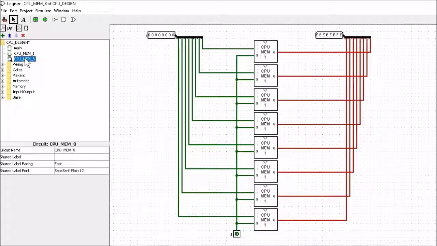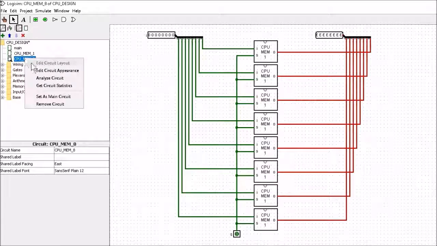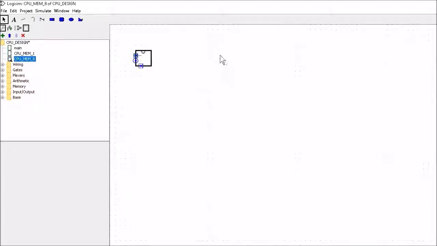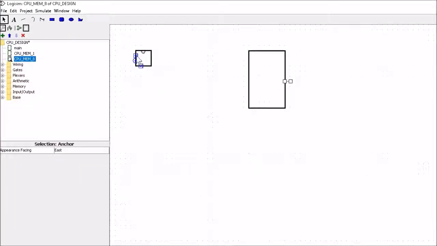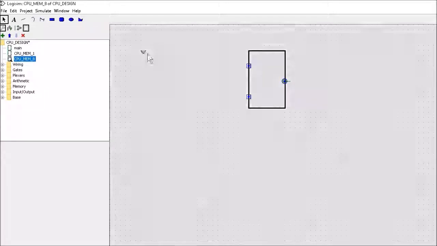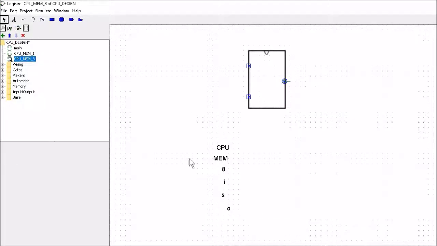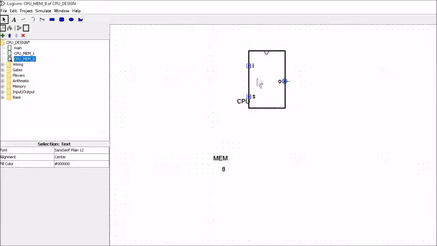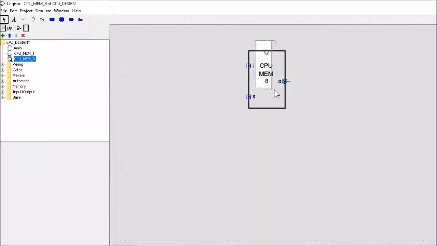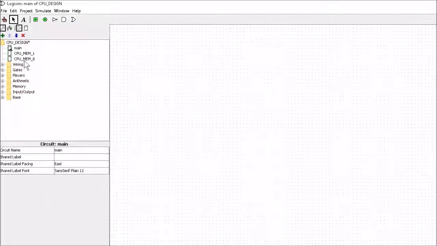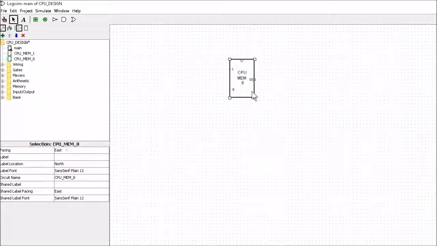Now we can go ahead into the CPU_mem_8, we'll right click, edit circuit appearance, and I'll go in and adjust the circuit appearance now. So that's us built up our one byte of memory and we've got it available to us. So now we can get in, pick out a one byte of memory and use that.